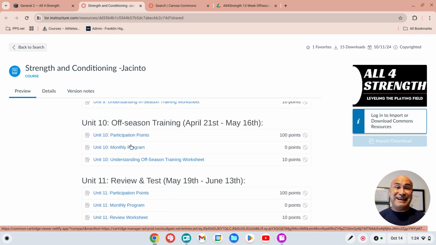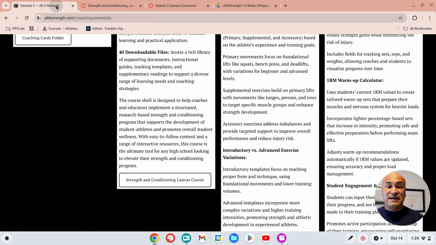So go to that, click that if you use Canvas, and then just download it and pick and choose what you want to use. This is what we use in our class. So that is there for you.